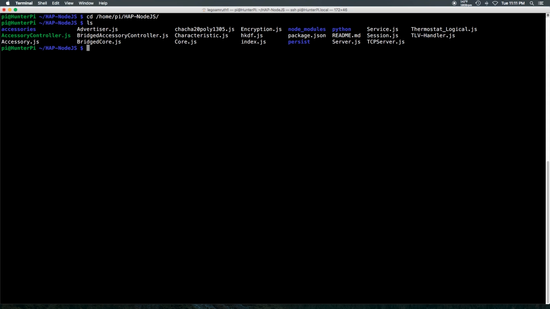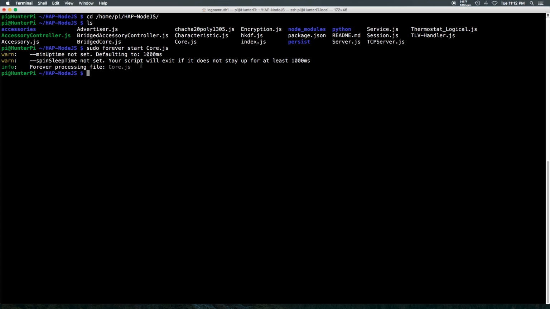So first you want to make sure you have Node started on your Raspberry Pi. I highly suggest you install a Node module, forever. I have a tutorial for that in the description. I also have a video, if you guys want a video on that, leave a comment below so I can make a video on how to set up forever. But I already have a text tutorial. Here, you want to use sudo forever start core.js and make sure you're in the HAP-NodeJS directory. And once you hit enter on that command, it should give you a success. There we go, forever processing file.